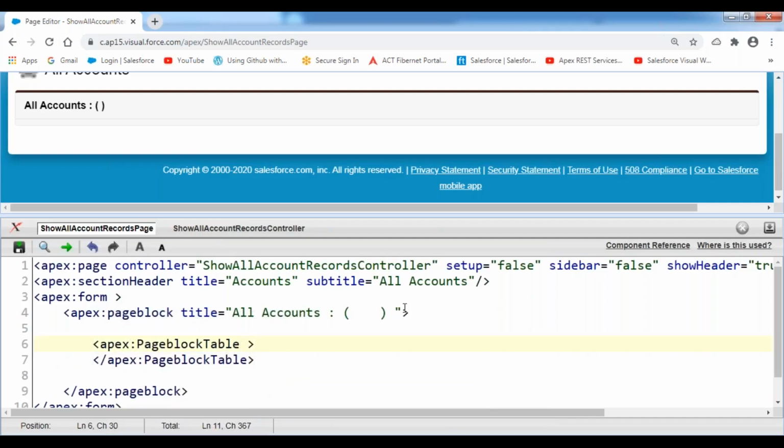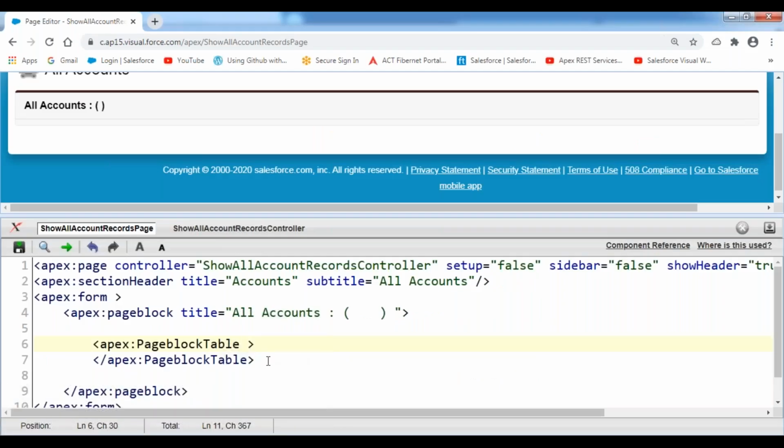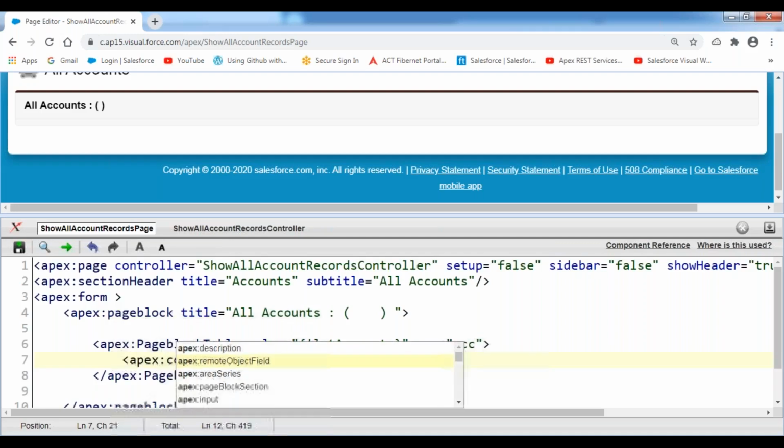Here what we have to specify is the same concept, nothing else. The value and var properties, that's it, like your normal enhanced for loop. The value property equals the collection name. Where is that collection? lstAccounts. For the var we can give any reference name like acc, abc, anything, no problem. And then I would like to add the columns.